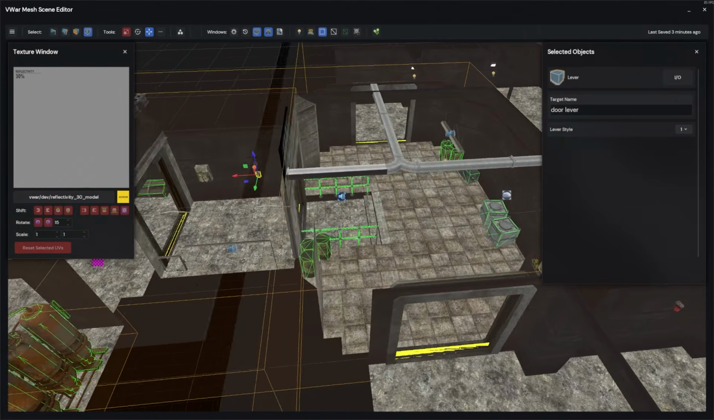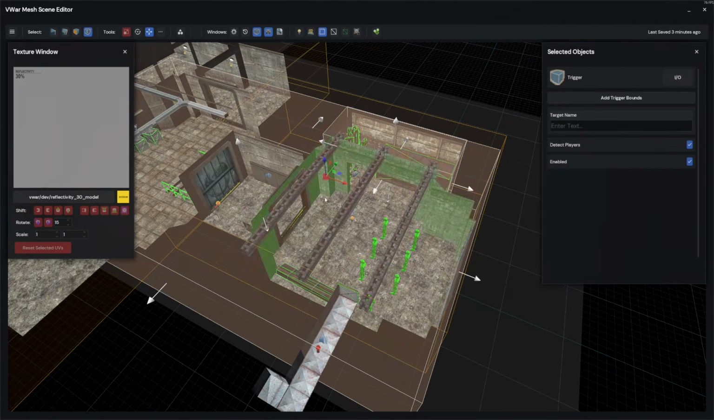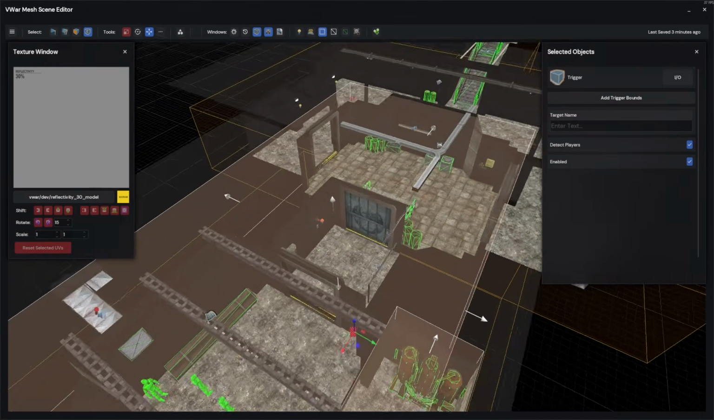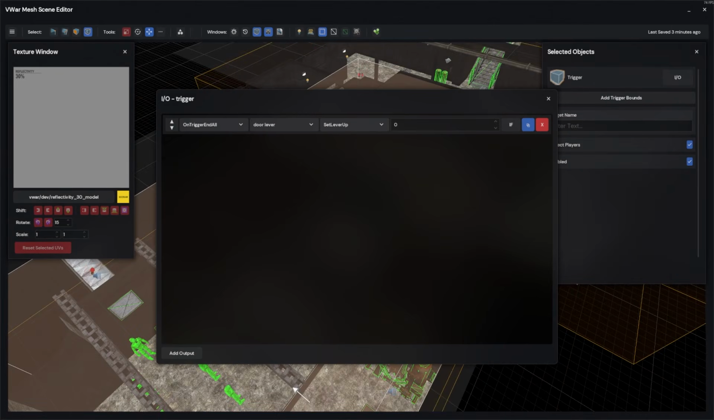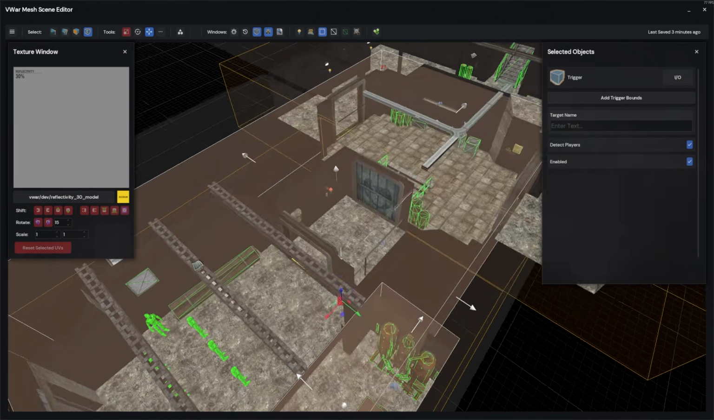And in this room as well, if I can actually find it. Oh, there it is. Here's a trigger, and this has some IO. Once everybody's left, it will bring the lever up, and then the door closes.